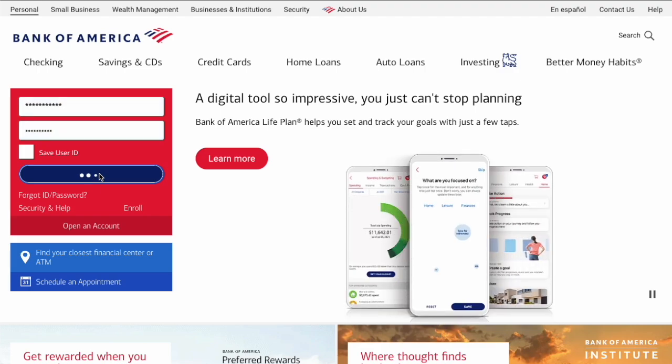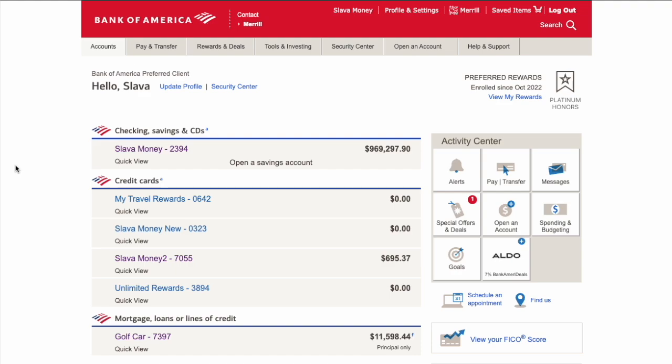First, open the Bank of America website and log into your account. On the dashboard of your Bank of America account, you can see your accounts and balances. At the bottom, you can find the balance of your car loan.